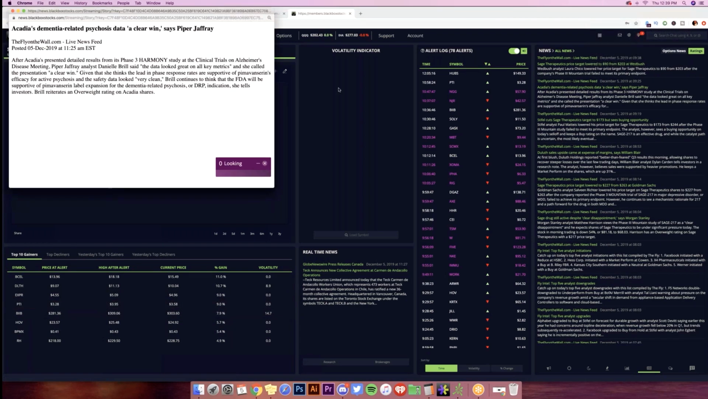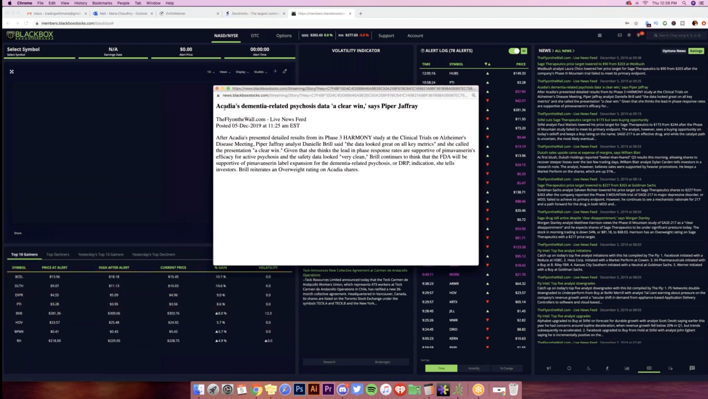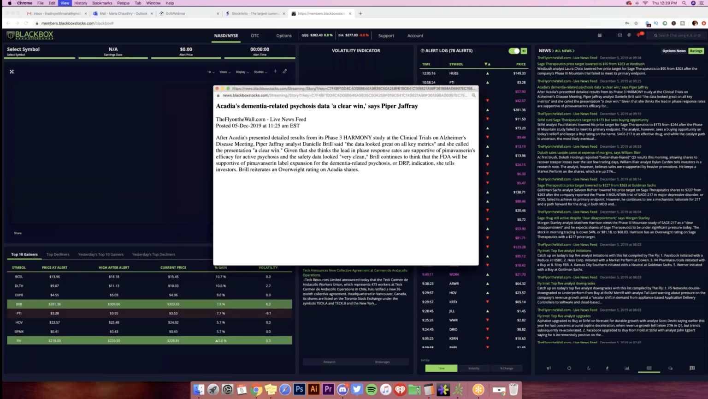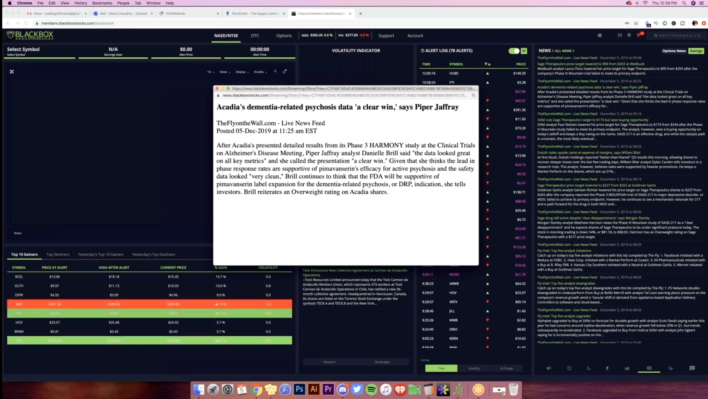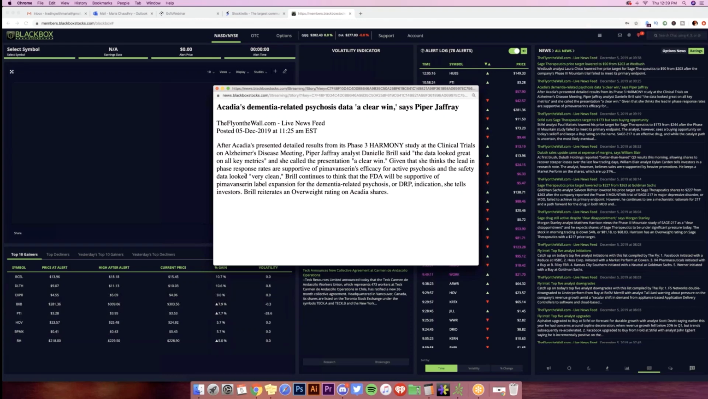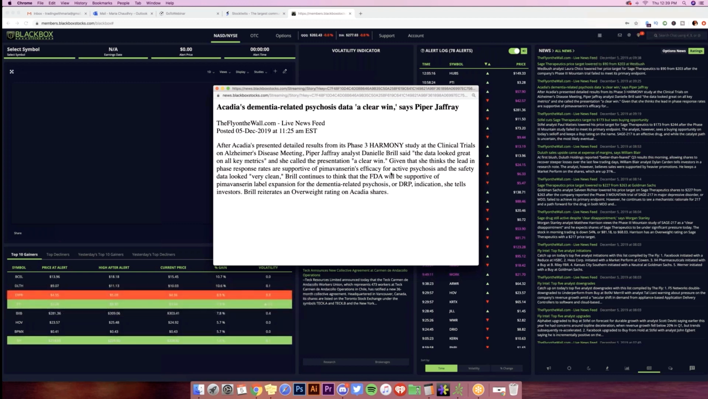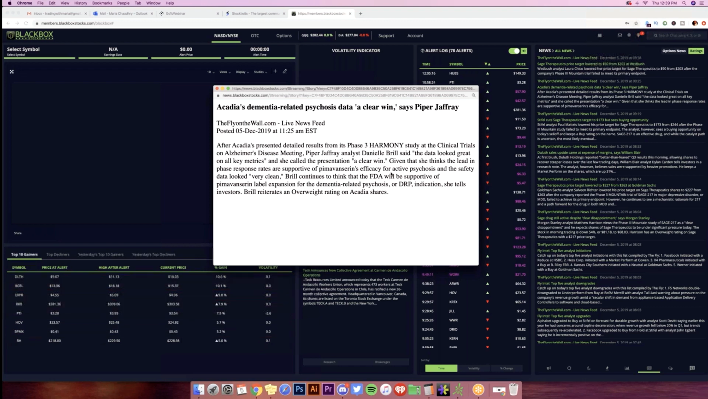ACAD right here. When you click on the article, it will open up a separate box and give you information on what the analyst says. So Piper's saying that ACAD's dementia-related psychosis data is a clear win. And then you can read through and get more commentary from the analysts themselves. What that helps me do is determine whether or not the action has enough weight to move the ticker. When I'm scalping or looking for a trade, that's super important.